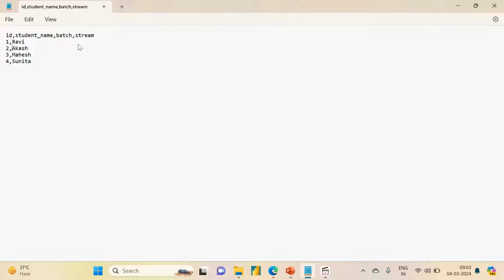After that I'm gonna give the batch, so I'm going to say 2010. I'm going to give it as 2011, again 2010, and I'm going to say 2009. Okay, here I'm going to say science, arts, commerce, and science. Okay, so this is our data set.